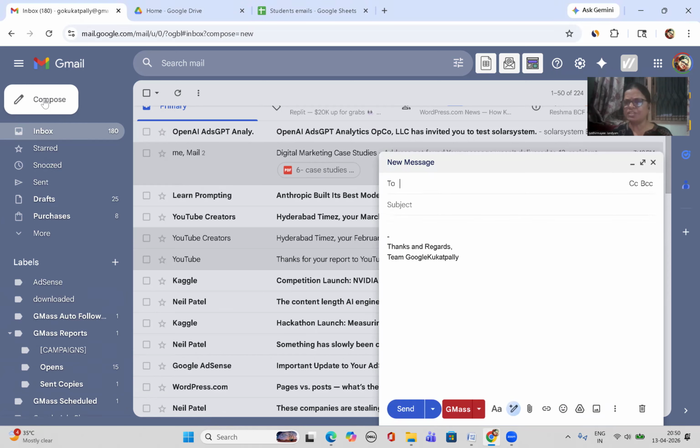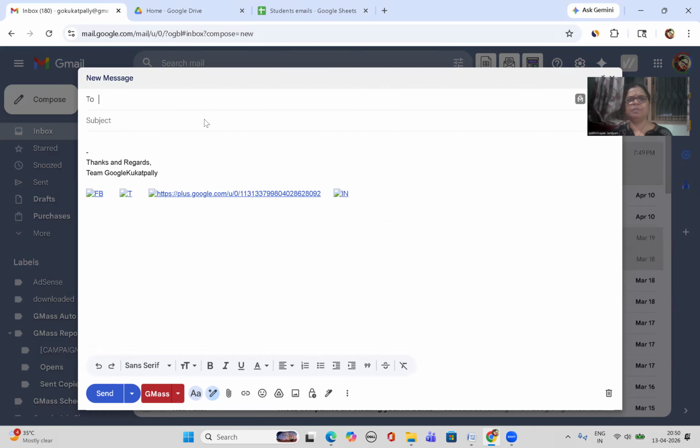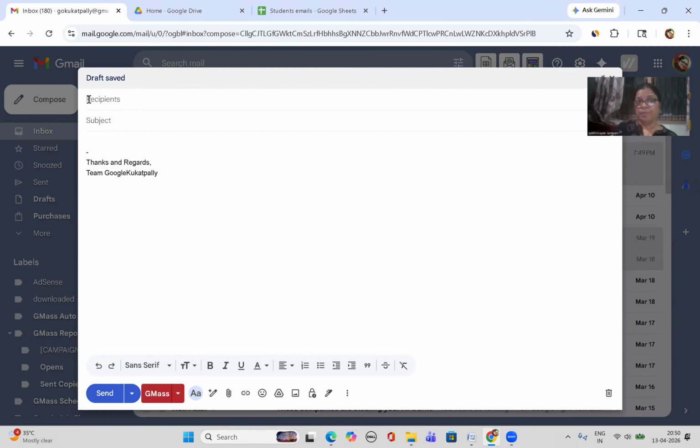Click on compose. That's what you will do. If you want to send any email, the first thing you will do is click on the compose, right? So this is the compose.